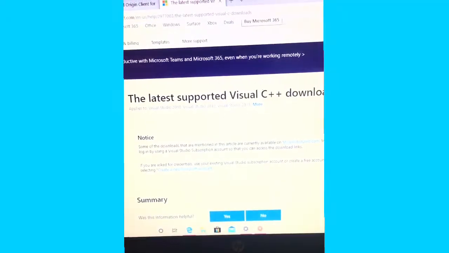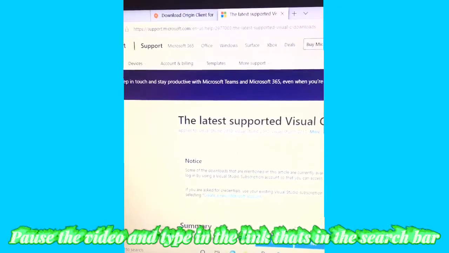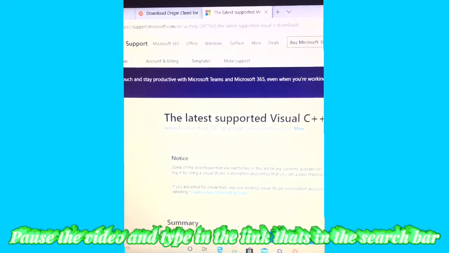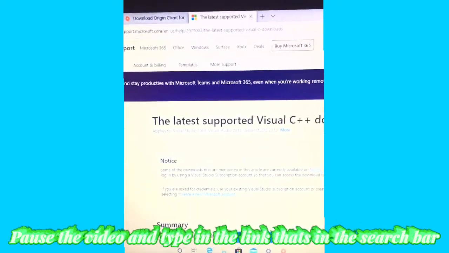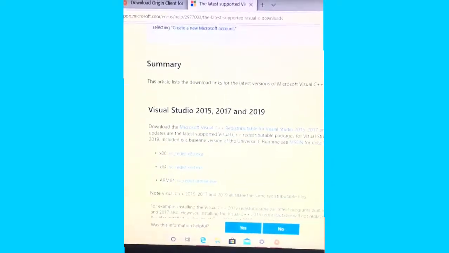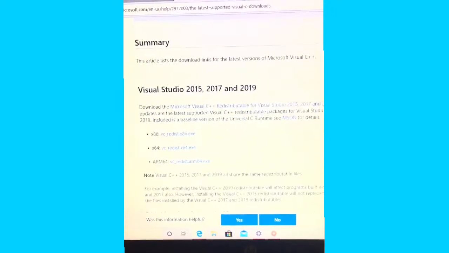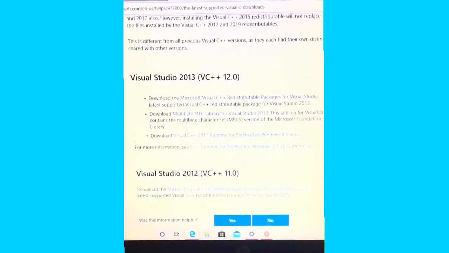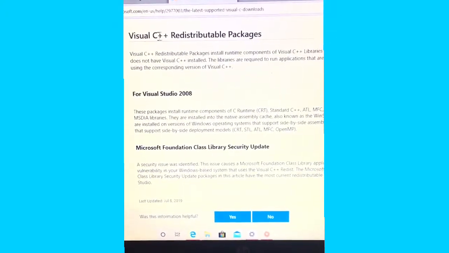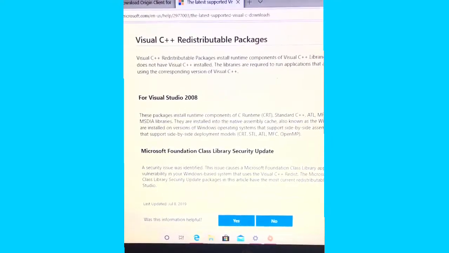If you go here to, I guess this is a Microsoft website, you guys can look at the top, https support.microsoft.com help the latest supported Visual C++ downloads. On this page right here, it's just showing you some of the updates and stuff that the laptop needs. Okay, the Visual C++ redistributable packages, that's very important.